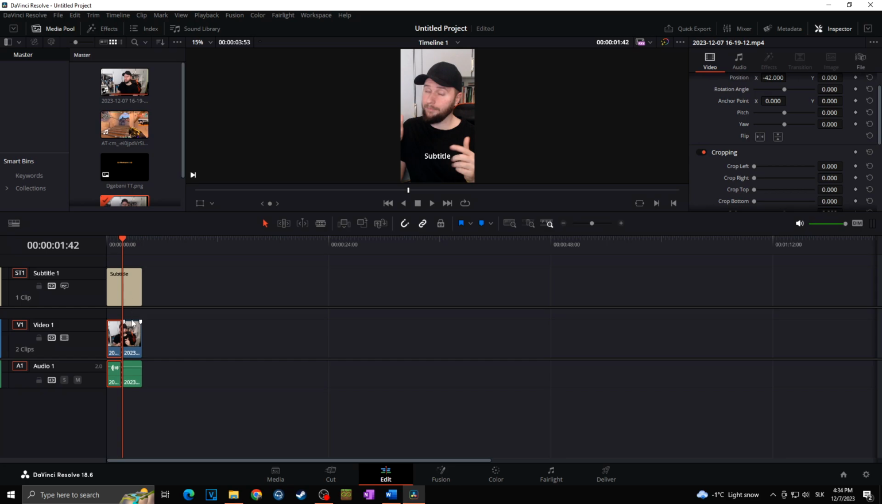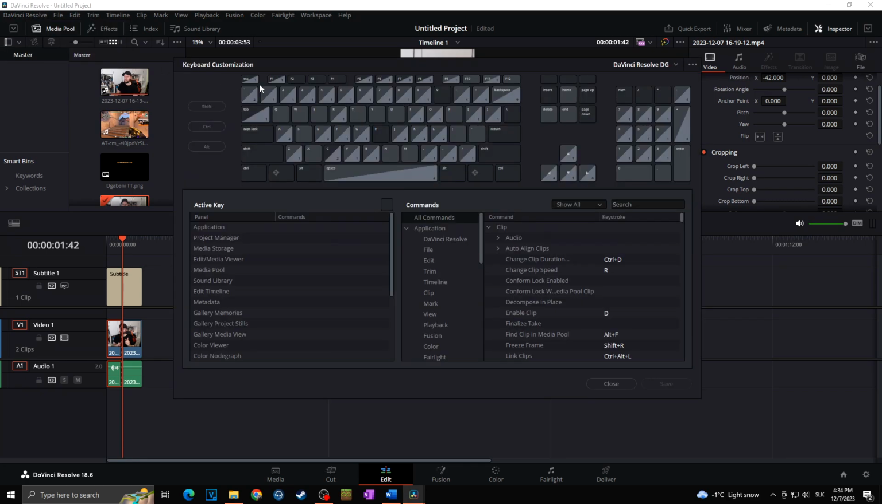In case you don't have this set up yet, you can go towards the top left DaVinci Resolve, keyboard customization, and you will simply find there split clip. And you will simply set it up for whatever key you want it to have. So in my case it's S.